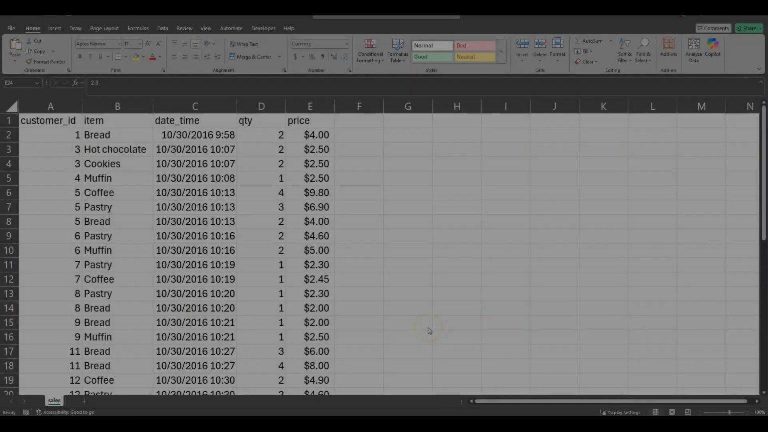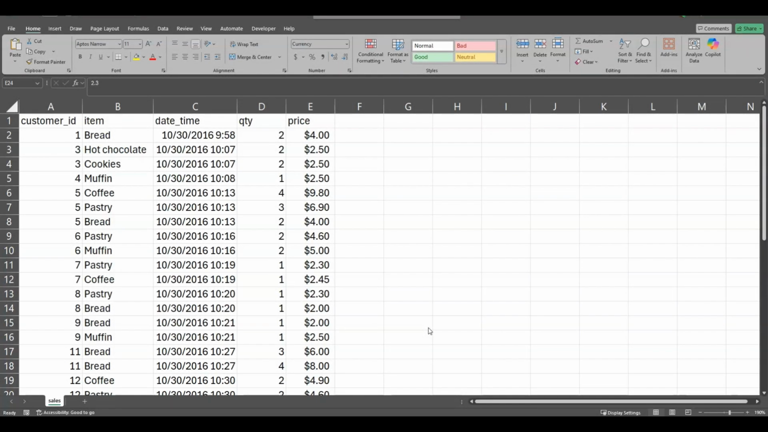All right, so here I am in my Excel file because I wanted to show you my Excel file first before doing anything. As you can see, I have customer ID, item, date underscore time, quantity, and price. So this is a bakery data set. As you can see, the items under column B have bread, hot chocolate, cookies. So this is our sales data set. We want to insert this into PostgreSQL.